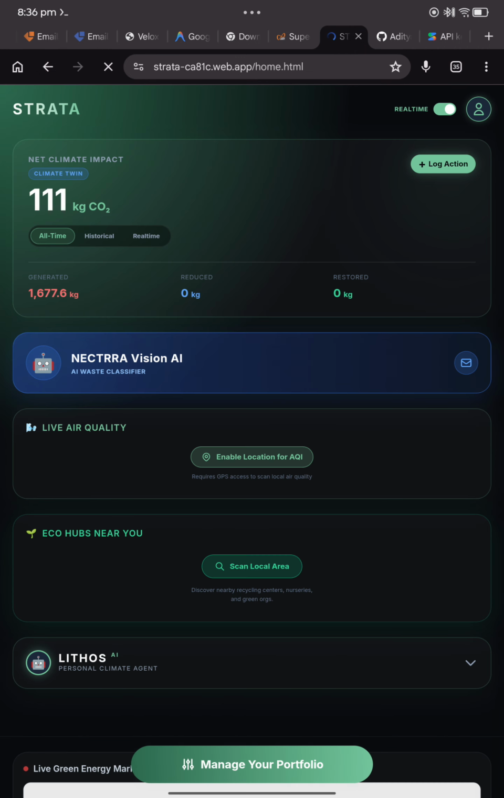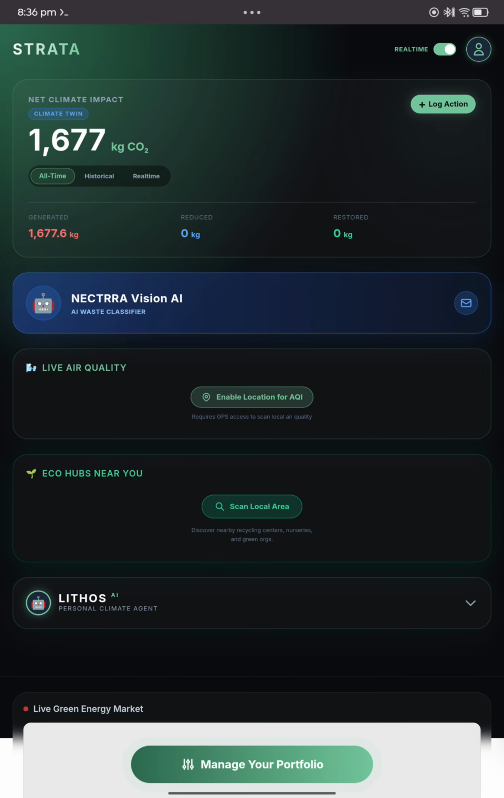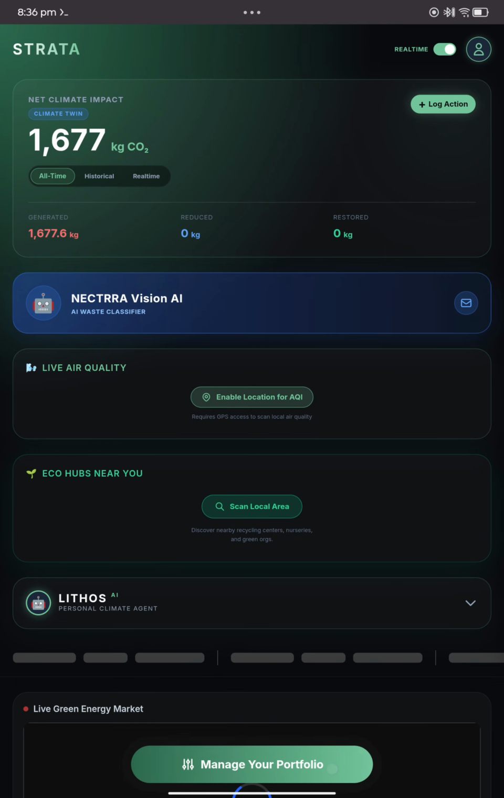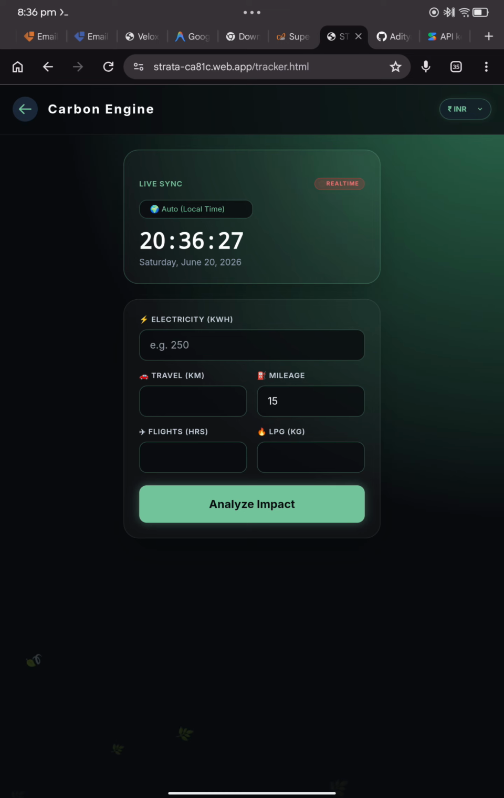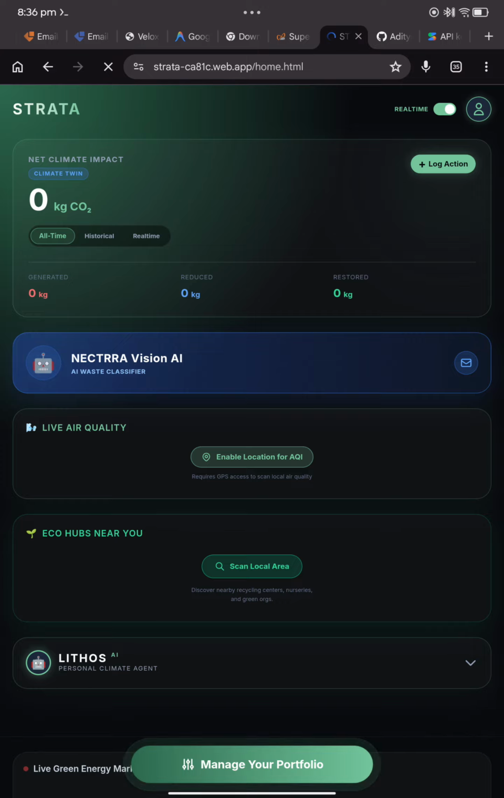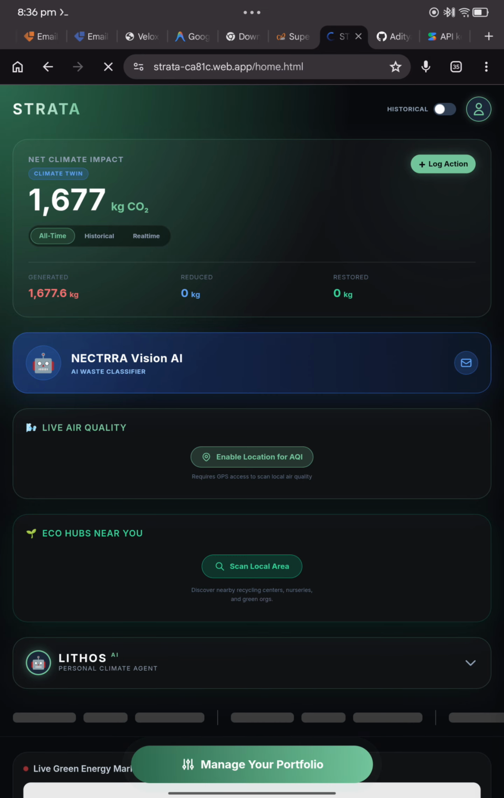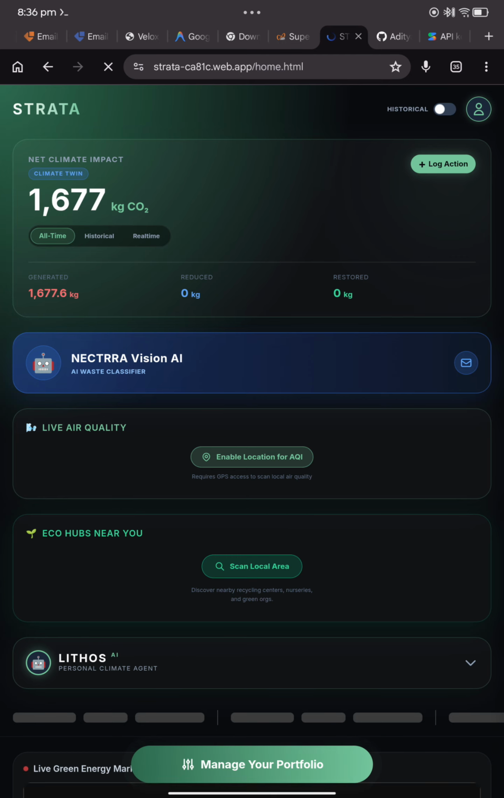Here in the Carbon engine, from here the users can input their data. So let's try to input it. As you can see, it has been synced to real time. There are two options. First is historical and the other is real time. In historical, you can enter the data of any time, it doesn't matter, but in real time you enter the data that is current, that is live. Okay, so now I change it to real time.